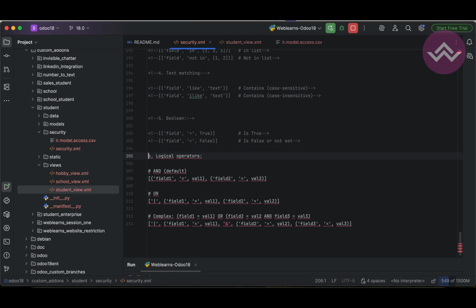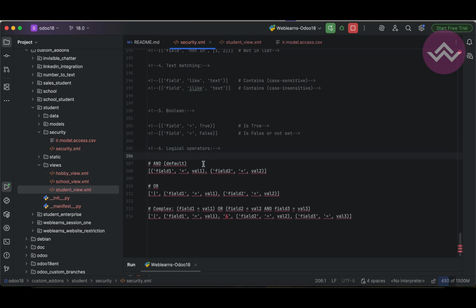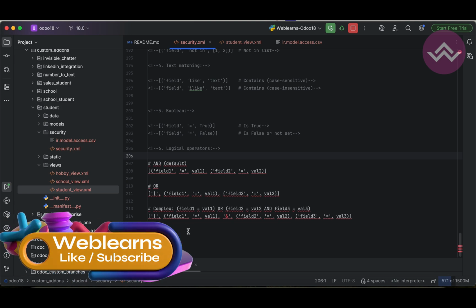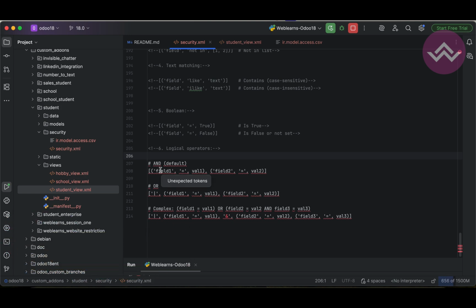Then after that, the logical operator. The logical operator means you can also combine and and or operators. Let's say you have a complex query and you want to combine more than one condition. Let's say field 1 should have this value, and field 2 has value 2. If this condition is matched, only those records should be visible for that user. So this is the AND condition.